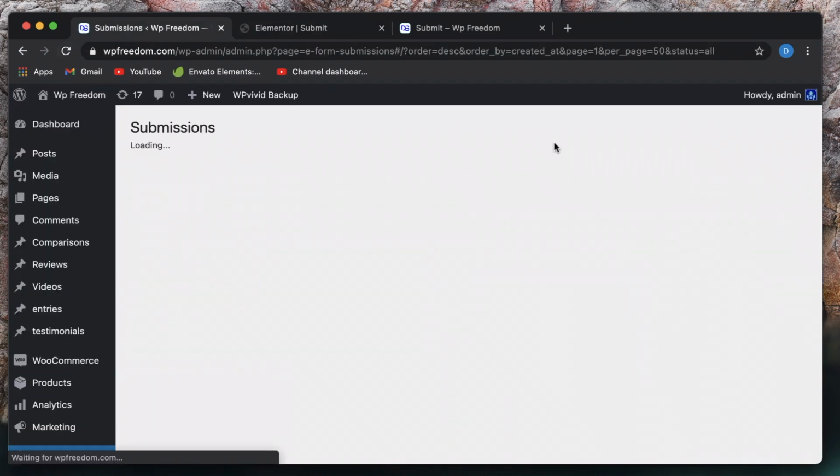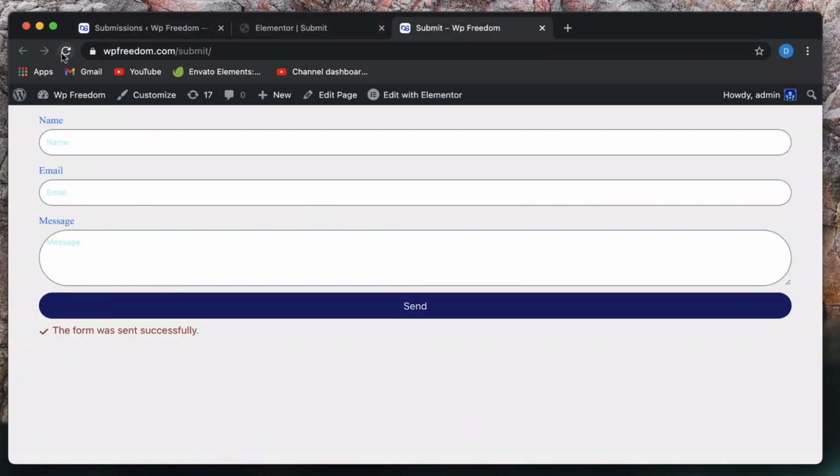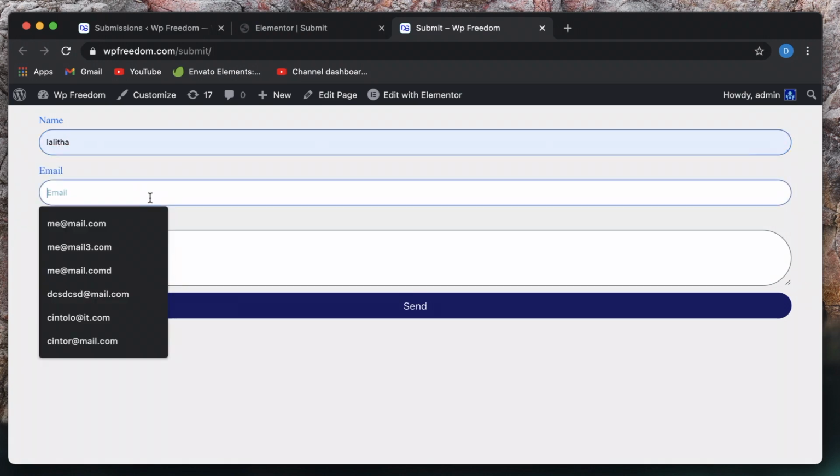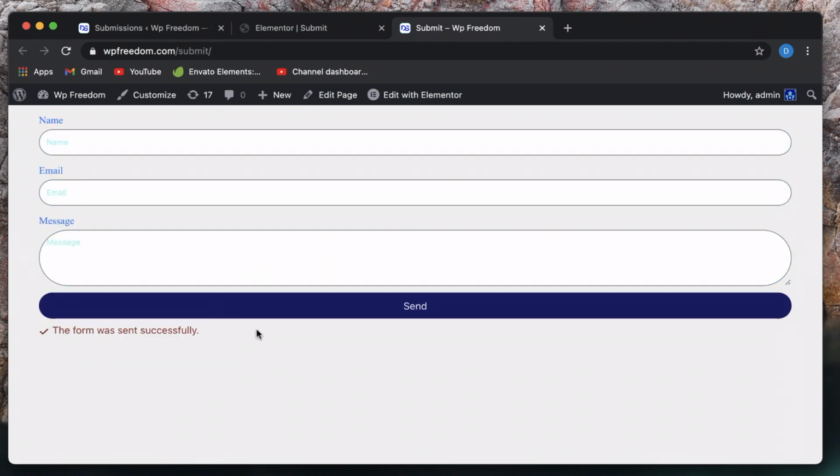Now I'll refresh. Since the submission was saved in the old version, it still shows new form. I'll reload this page. Now I'll try to fill some data again. I'll hit submit and you can see the form was successfully sent.